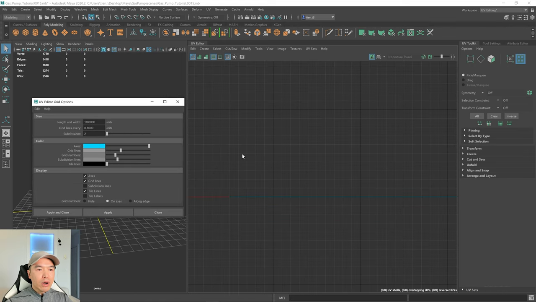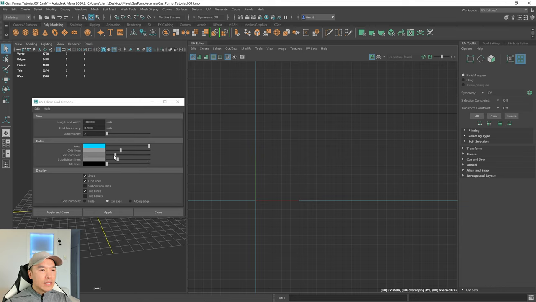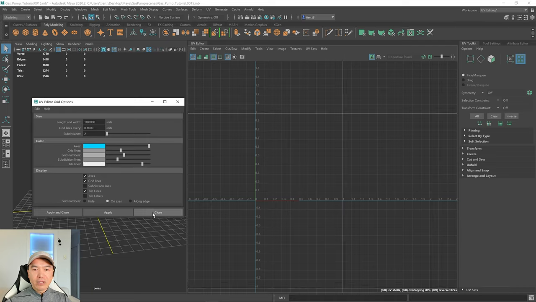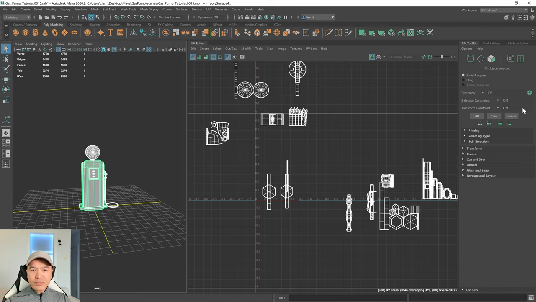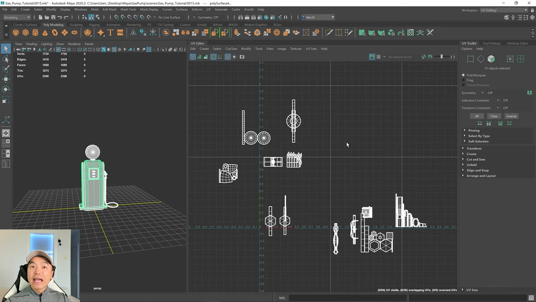And then what I can do also is, for the grid number of color value, just gonna increase that a little bit so I can see it now. And for the tile lines, I'm gonna increase that value as well. There we go, just gonna close that up. And now let's go into object mode, select everything. And here are our shells. And what we'll wanna do is press A on the keyboard to frame everything so we can see all our shells.